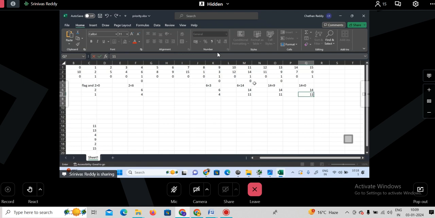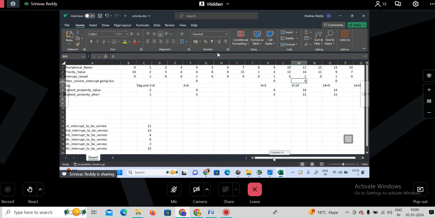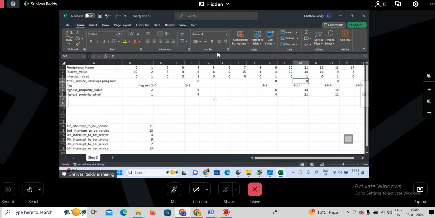Means flag to 0. Now I understand that this is nothing but the highest priority. Now this flag I am making to 0, so that's why I'm making this to 0. You can understand. Now again, what do I need to do? Again I go back here.